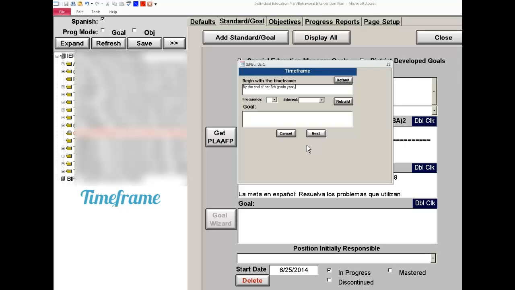So don't make it like by the end of the first 2 weeks of school, they'll be mastering it. Give yourself enough time to work on it and prove that they've mastered it by being able to generalize that skill. Okay, so we'll hit next.